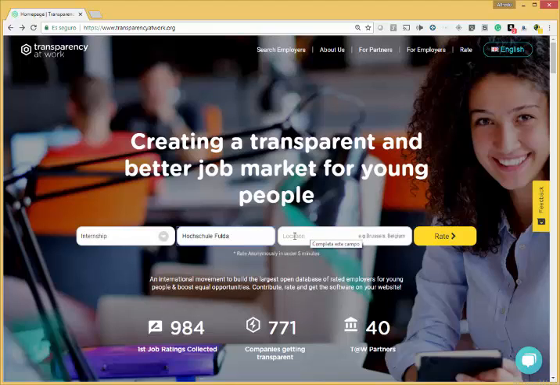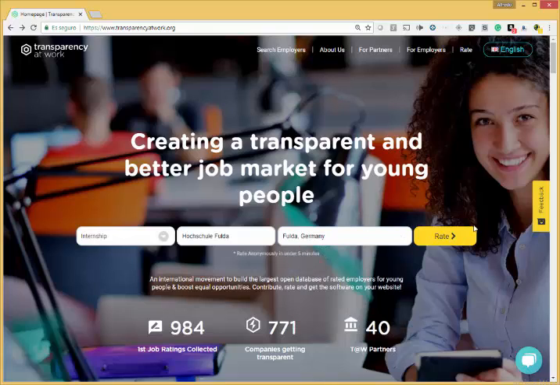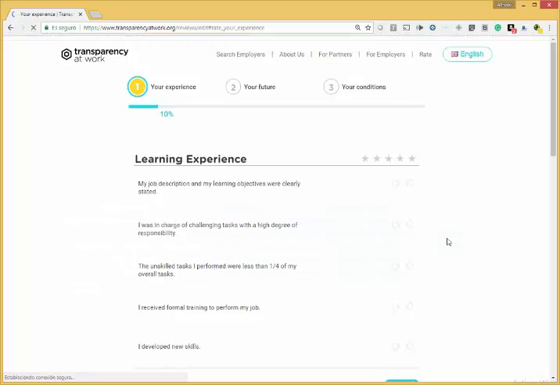As you know, there could be large companies with different locations. Then the third key field is to know the location of your internship. In this case we did it in the Fulda village in Germany. Then the next step is to click on rate. Once we have done these first steps, we have presented here the three steps of rating an internship.